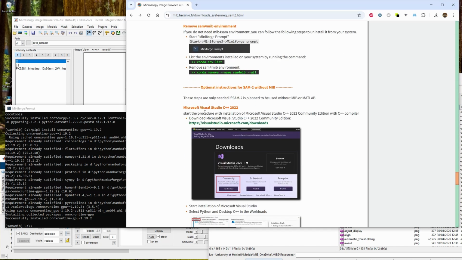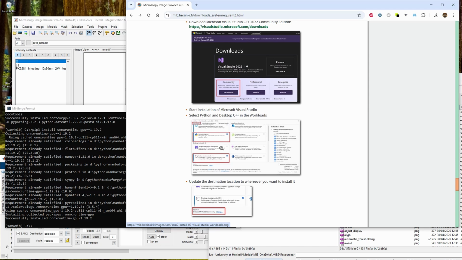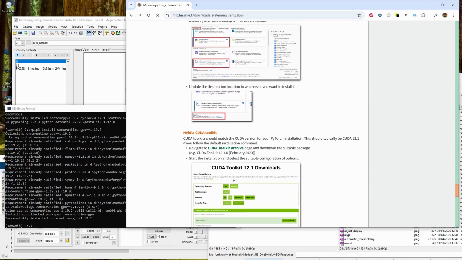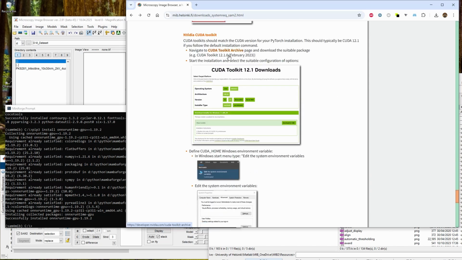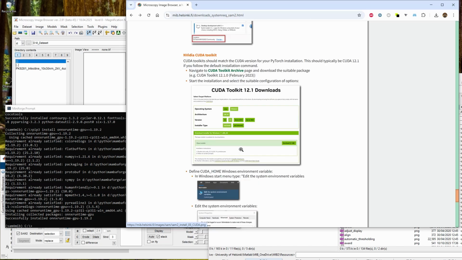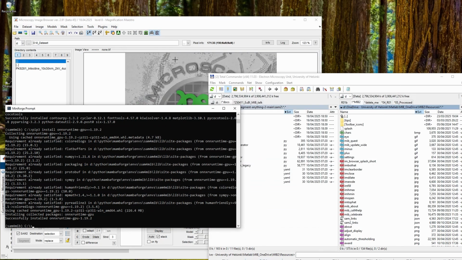If you want to use Segment Anything 2 without MATLAB or MIB, you may need to do a few additional steps in order to do some compilation. The instructions for that are below in this document. So now it's installed as well.